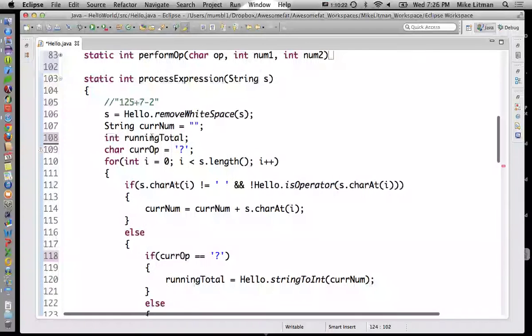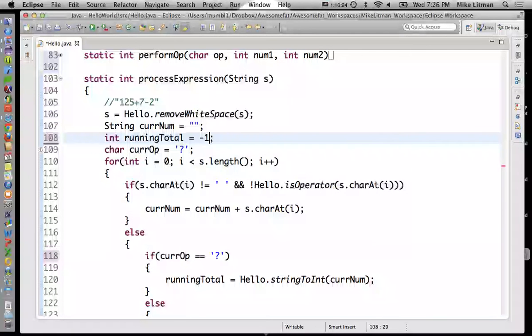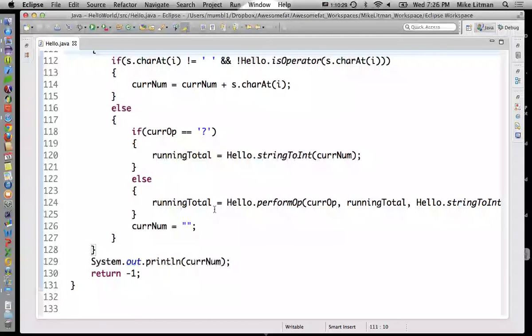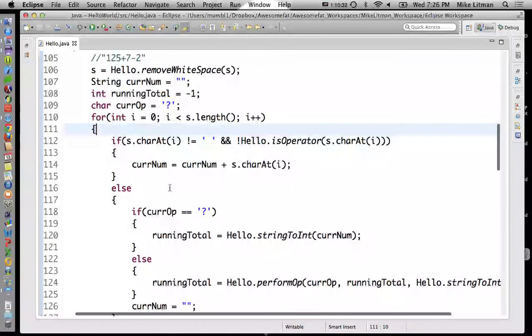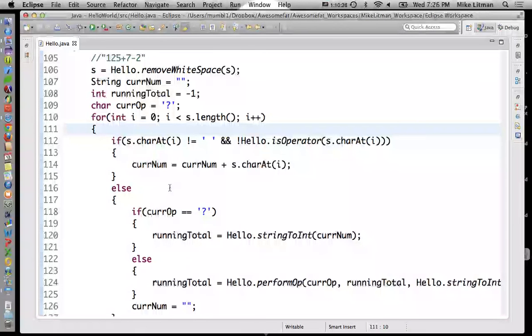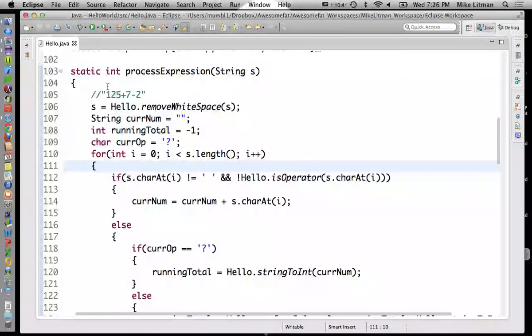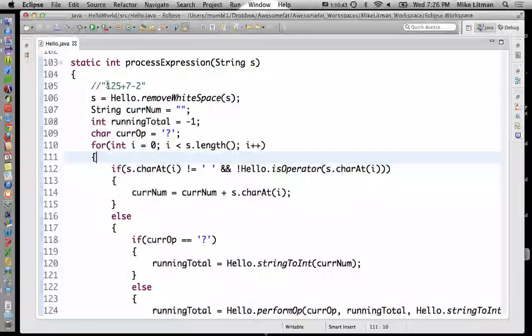Oh, it does want us to give some sort of value to this initially, even though we know we're going to overwrite it. Okay, but now we have a problem. At this point, we're never actually reading in operators. We're checking to see if there's an operator, but we're not actually reading them in. At this point, what are we doing? If we're not looking at a space and we're not looking at an operator, we're building the number. Now, as soon as we run into something that's a space or an operator, we have to deal with it.